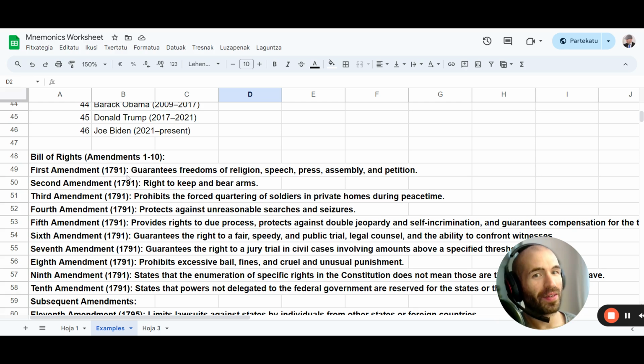But Noah is a huge fan of the Second Amendment. He's from Texas, and he's got an AR-15 and just shoots the bear. Yeah, can you visualize it? I mean, everyone knows the Second Amendment, so you knew it anyway, but it's just an example. Let's look at the third. This one was Mao. It prohibits the forced quartering of soldiers in private homes during peacetime.